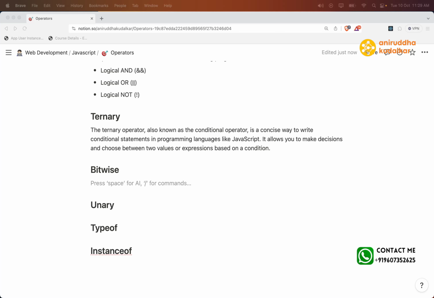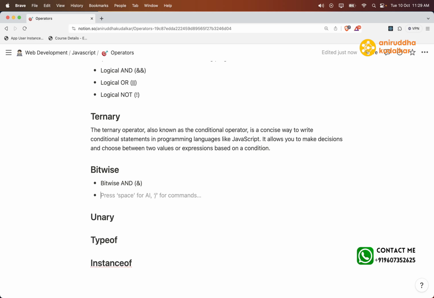How many bitwise operators do we have? Most confusing for beginners. We can write bitwise AND. Logical AND is different, bitwise AND is different.